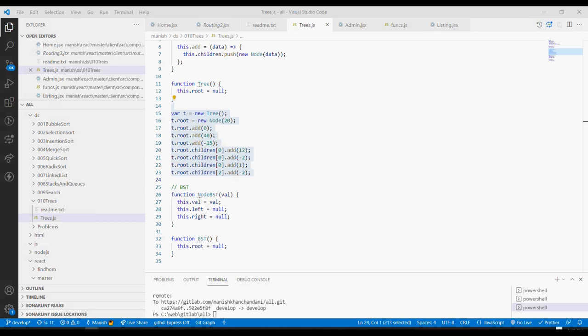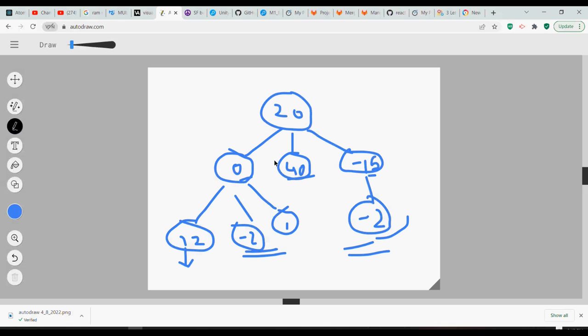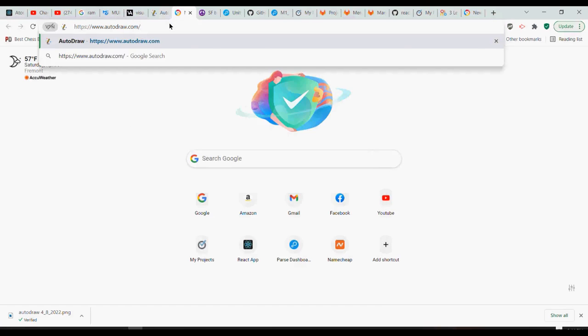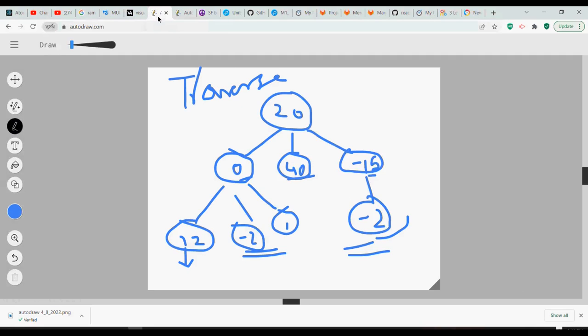So now the important thing to understand in this tree is how to traverse. How to traverse. So we have this example which I created here. Let's open a new tab where we will traverse it. So this is the example. Based on this example, we will traverse the tree and write down its values.